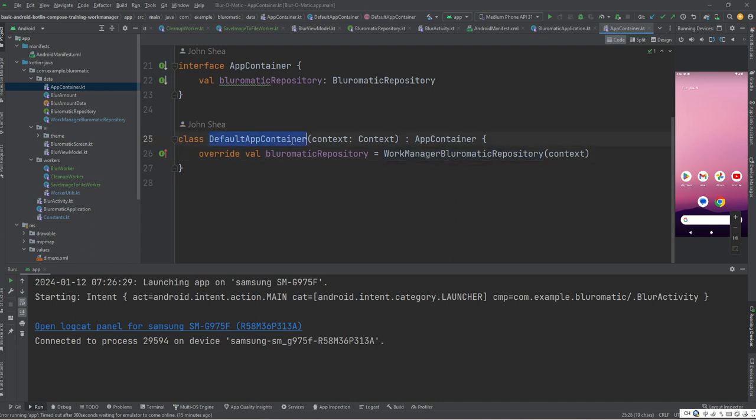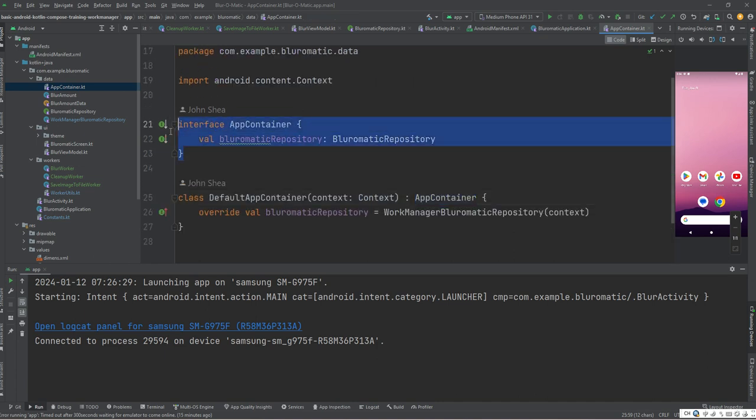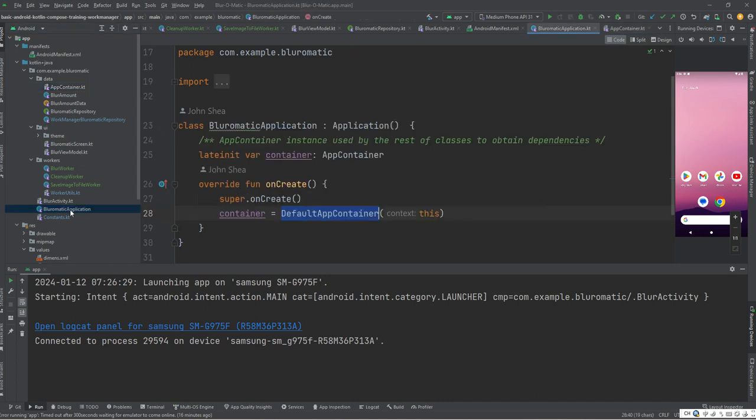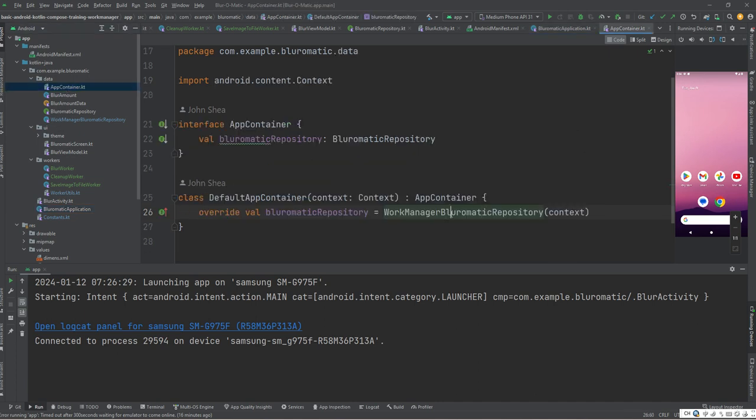So here we have this default container. It inherits from app container, and the app container is an interface. It has one member, the WorkManager repository. So here it overrides the repository with the initialized WorkManager repository. Okay, so the application initializes the container. The container initializes the WorkManager repository.